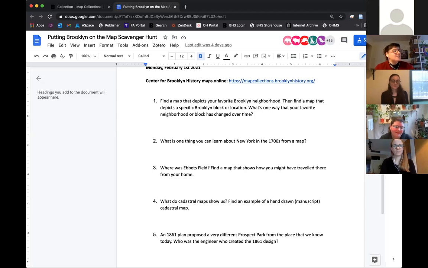Question 4 is, what do cadastral maps show us? That's a genre of map. Find an example of a hand-drawn or manuscript cadastral map. And the last question is, an 1861 plan proposed a very different Prospect Park from the place that we know today. What was the name of the engineer who created the 1861 design?